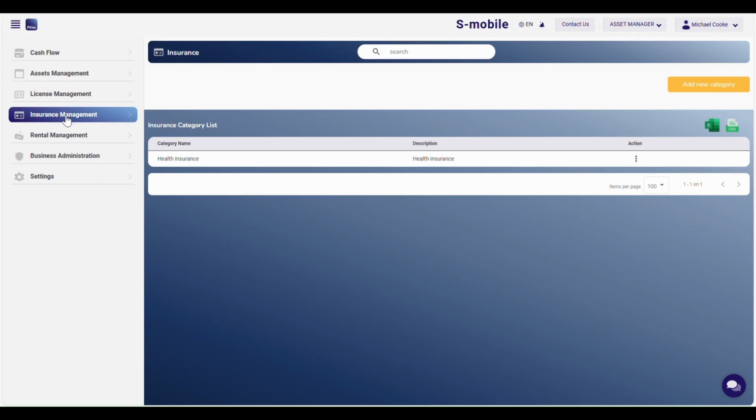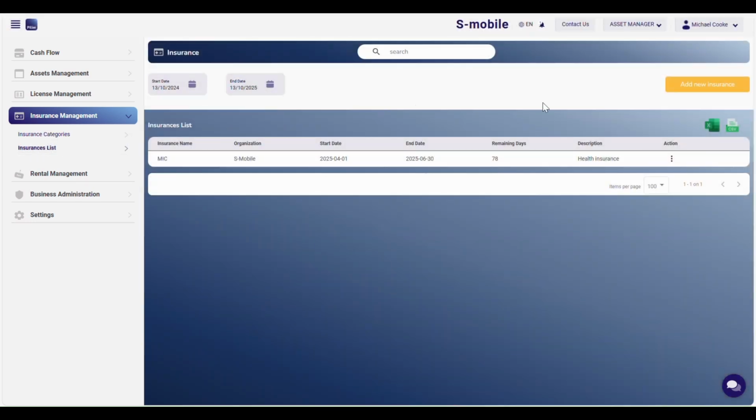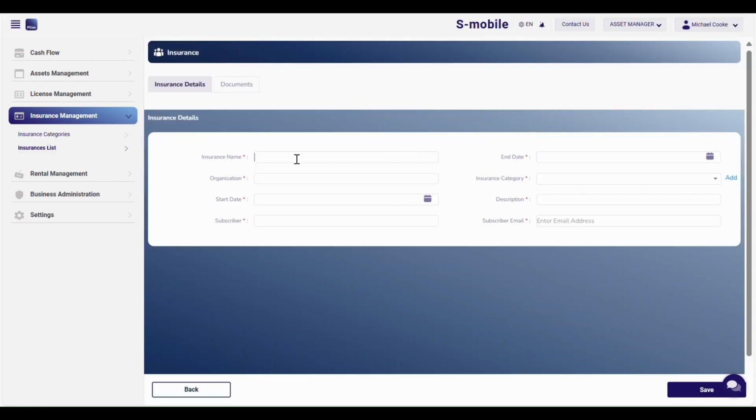This video shows how the Asset Manager can add new insurance details in Pilim and set the start and end dates. Let's start. Click Add Insurance in the Insurance Management. Fill the insurance details, enter insurance name.